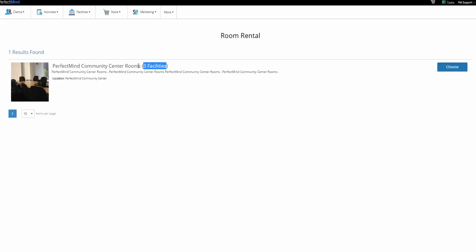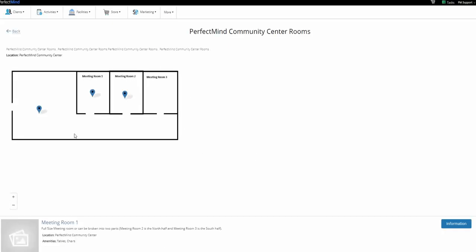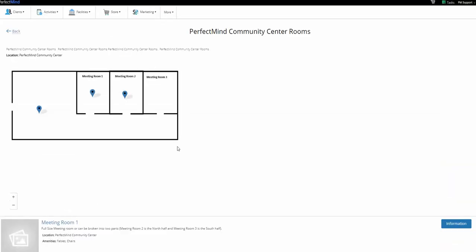The reason this is displaying like this is because we have a facility map. Click Choose. And we have our facility map set up here. So it is working correctly.